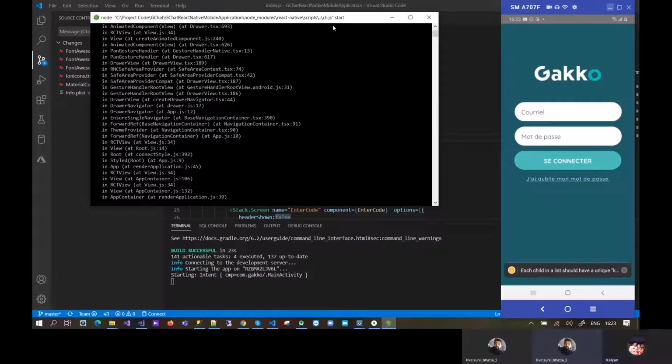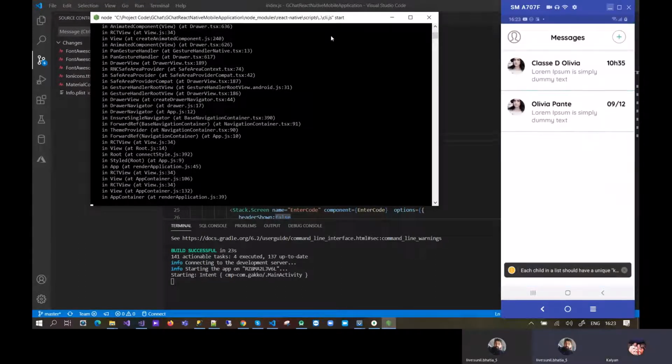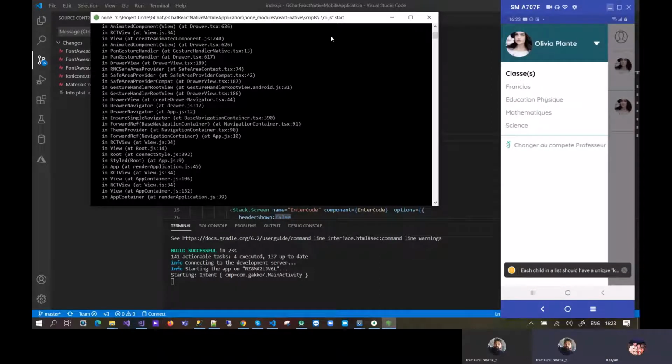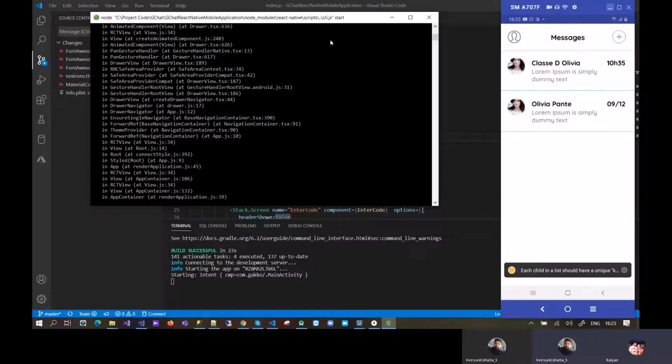Click on the connect button. Now click on enter code. There is a screen. When you click on add participant, then the list of participants will be added.